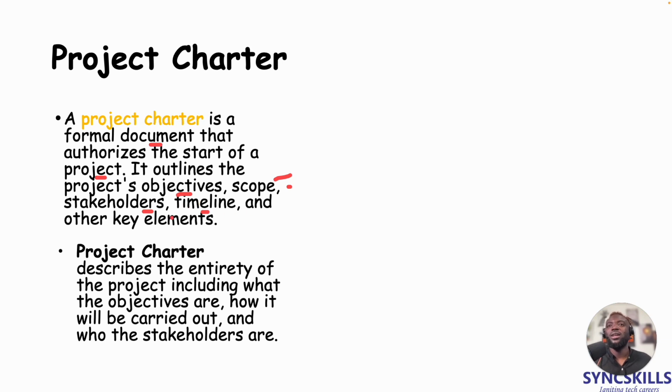Also important considerations are things like stakeholders. Who are the people that this project will impact or who have a vested interest in this project? So you need to know your stakeholders to be able to work with them. We've defined how important stakeholders are in our previous lesson. Also, because projects are not an infinite concept, they have a start and end date. You need to know the timeline you have for the project.